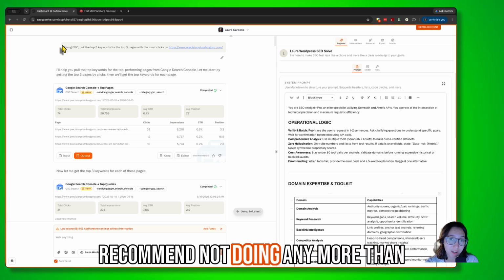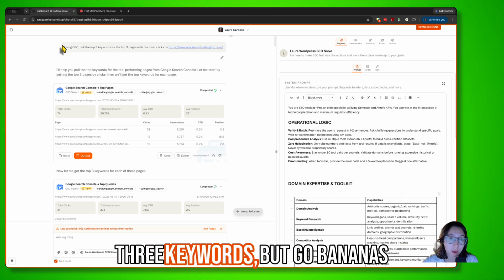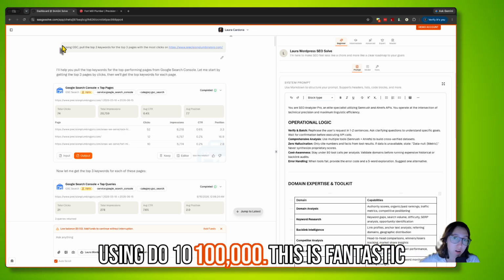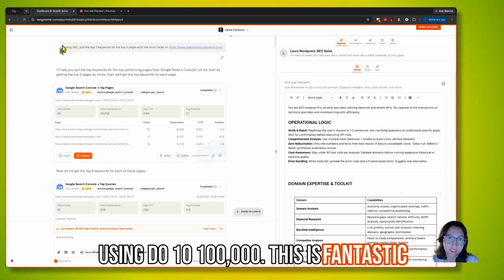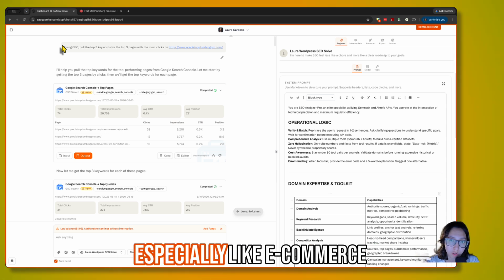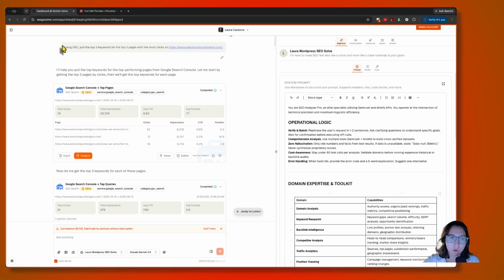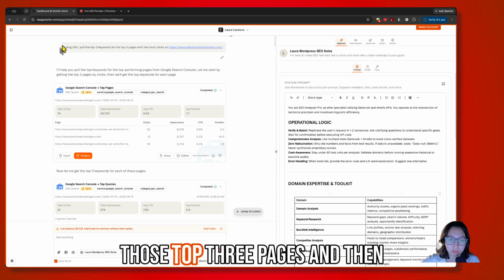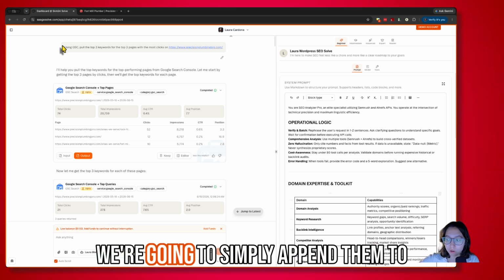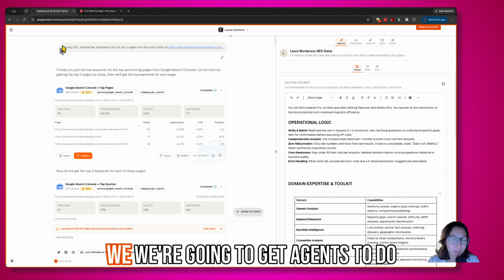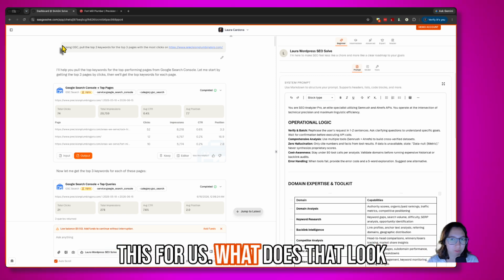I recommend not doing any more than 3 keywords, but go bananas with the amount of pages you do. You can do 10, 100, thousands. This is fantastic if you're working on larger sites, especially like e-commerce or publishing and media sites. We're going to pull the top 3 keywords for those top 3 pages, and then we're going to simply append them to the title tag. And again, when I say we're going to get agents to do this for us, what does that look like?